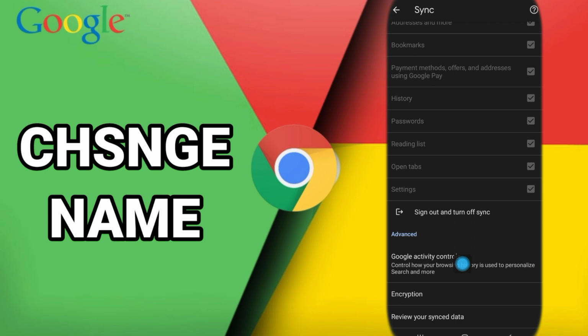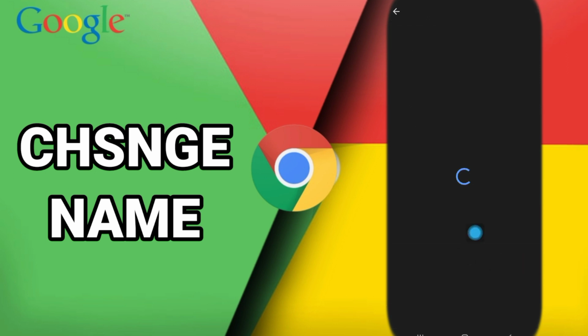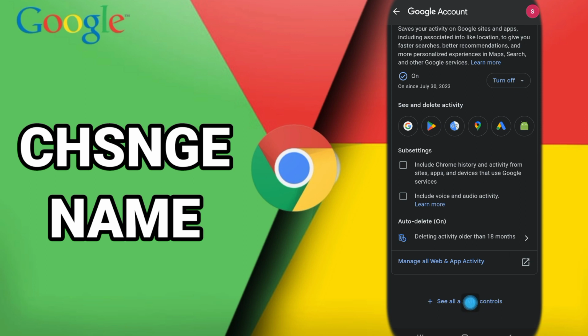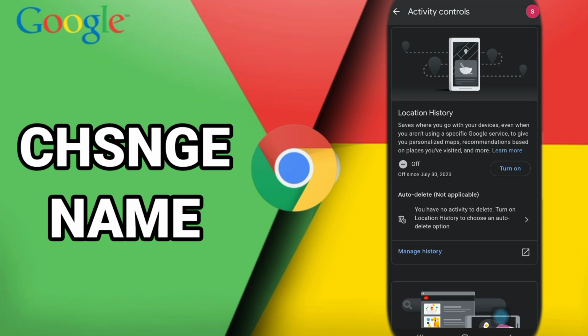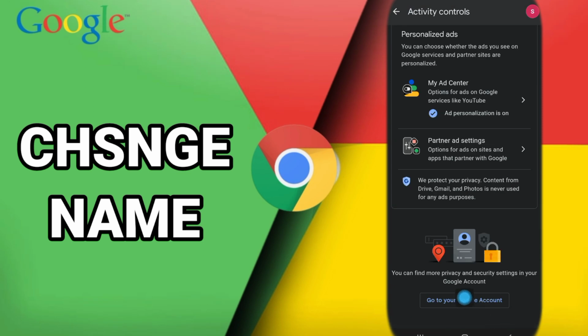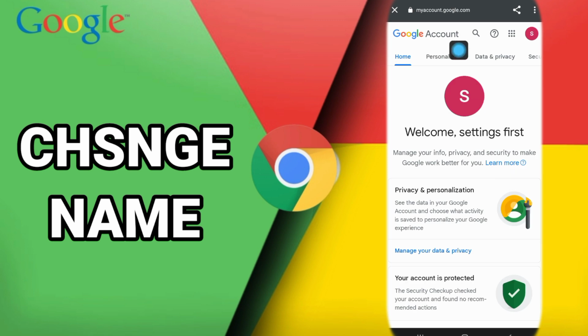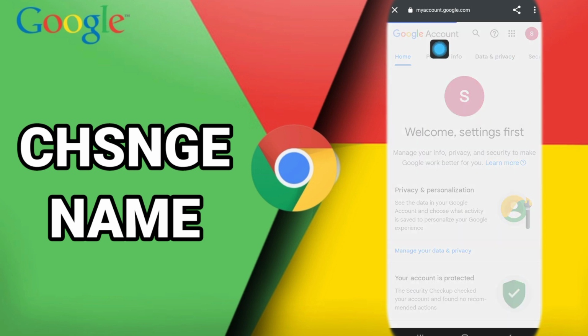Then you click here on Google Activity Controls, so then it's going to take you to the next step. You just go down here and click on see all activity controls. Then you go down here and click on go to your Google account, and it's going to take you to the next step, and you click here on personal info in the app.